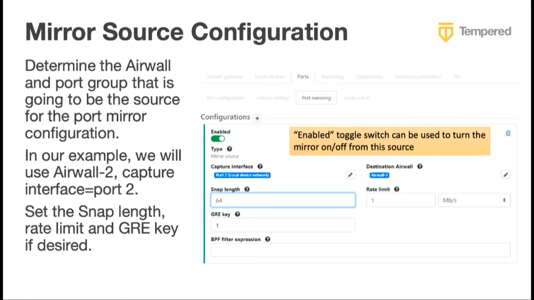If we switch over to the source side, so on Airwall 2 in our example environment, we'll go to the Ports tab and click on Port Mirroring, and we'll add a port mirroring configuration, and we're going to make it a source, and we can choose to capture on a particular interface. In this case, we're just going to capture on port 2, and then you've got some other options that you can set up regarding the snap length, the GRE key, and you can also rate limit traffic. The reason you configure the destination first over on Airwall 1 is it'll now show up as a pull down in this list, so you can choose which Airwall you're going to send the data to.